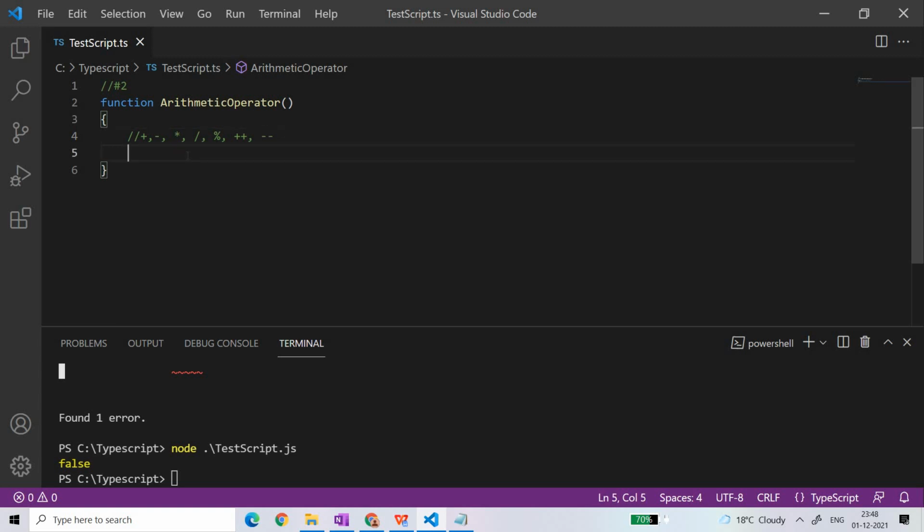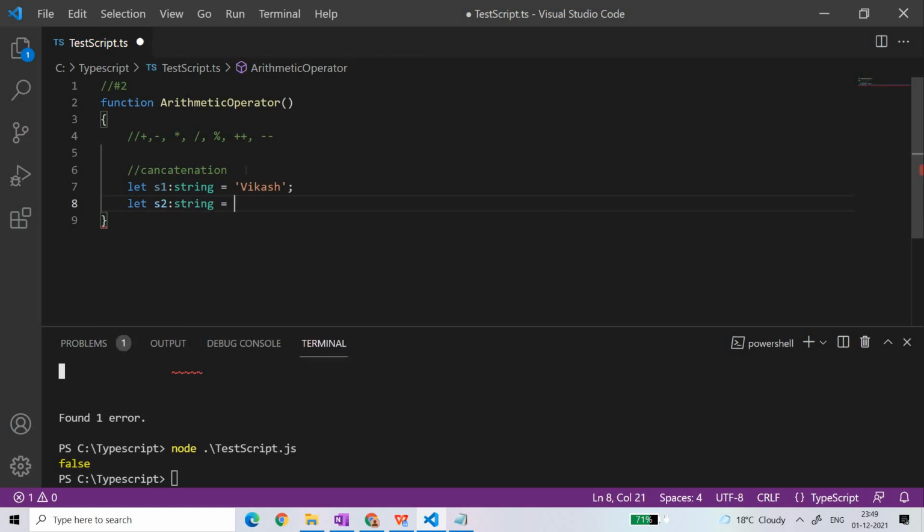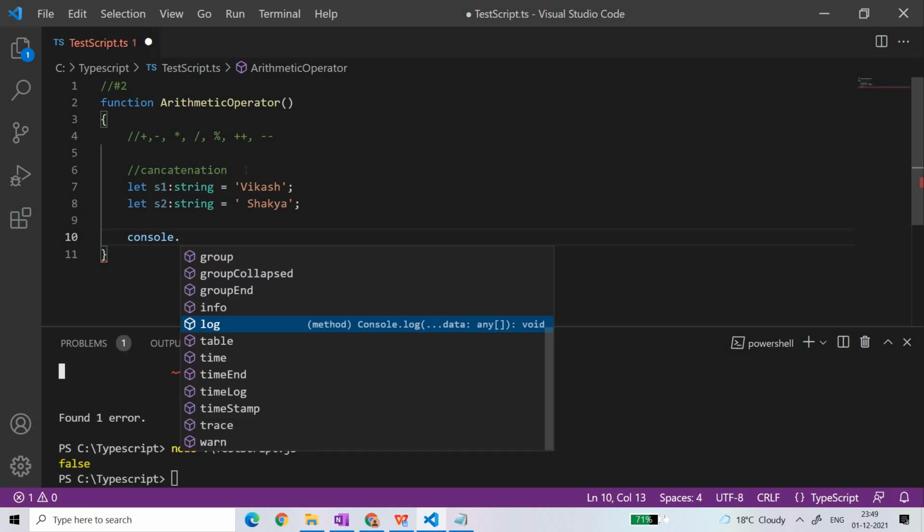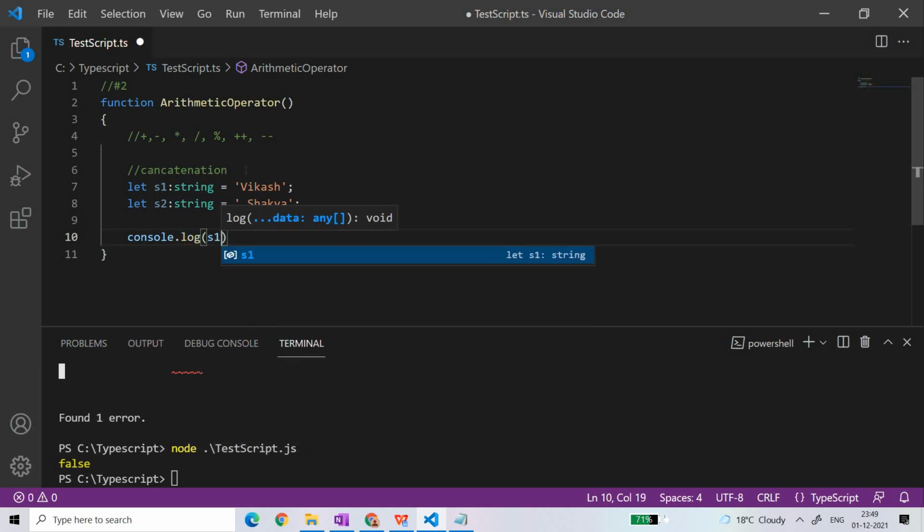So let me just showcase a few things to you. First of all, I will just use this plus operator on the strings. When you use this plus operator on the strings, then in that case it is known as concatenation operator. Okay, so let me just declare s1 as string is equal to Vikash, and then let s2 string is equal to space Shakya. And now let's see console.log s1 plus s2.